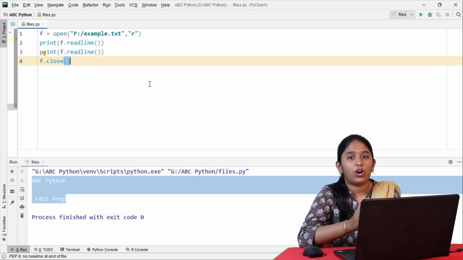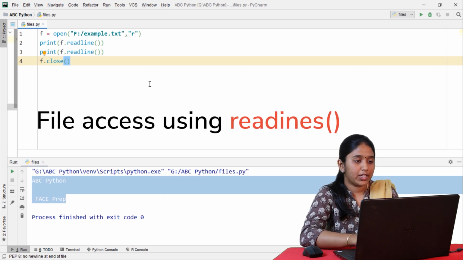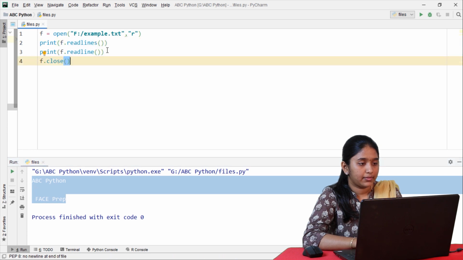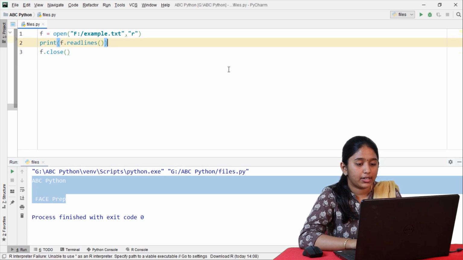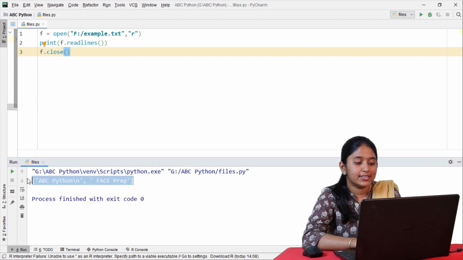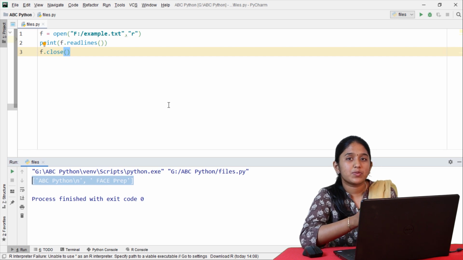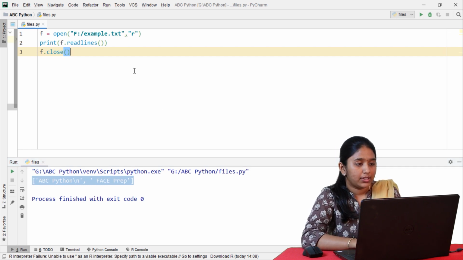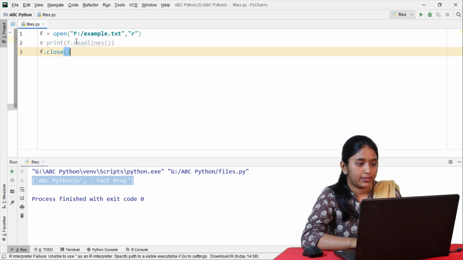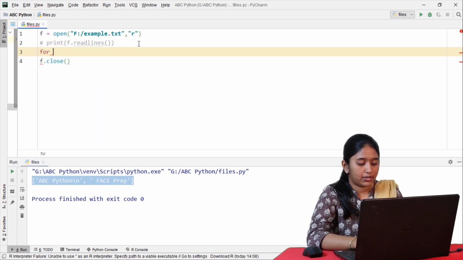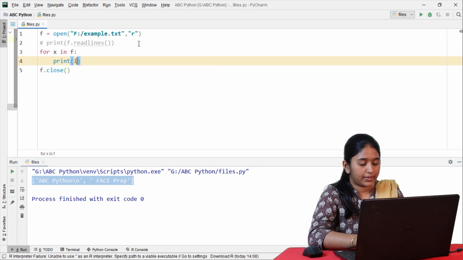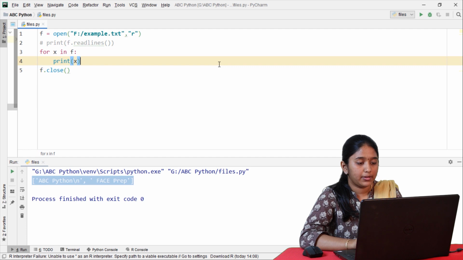Now, if you want to access all the contents of a file, you can do it by using the readlines method. Click on run. As you can see, the contents have been displayed in the form of a list, which seems very inefficient. So now, let's access the contents by using a for loop. for x in f: print(x). Click on run.